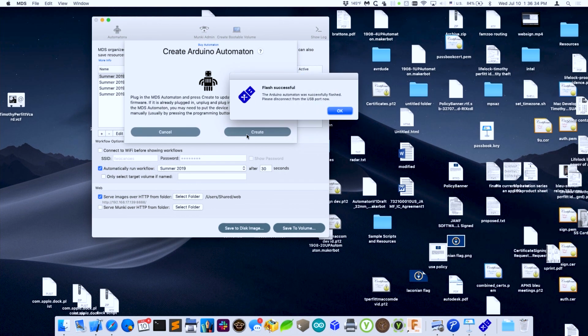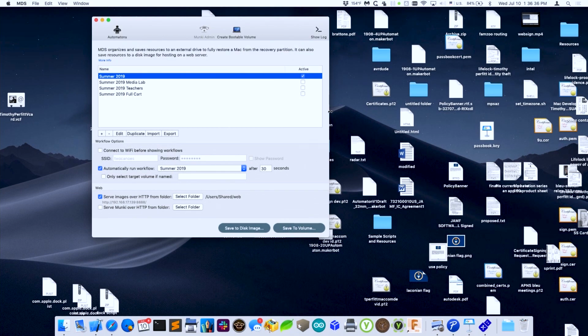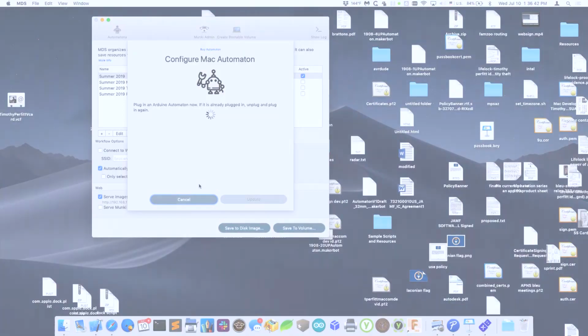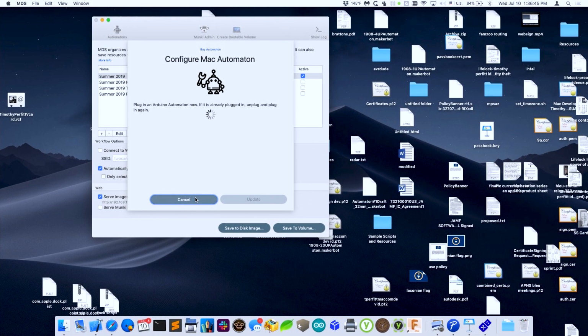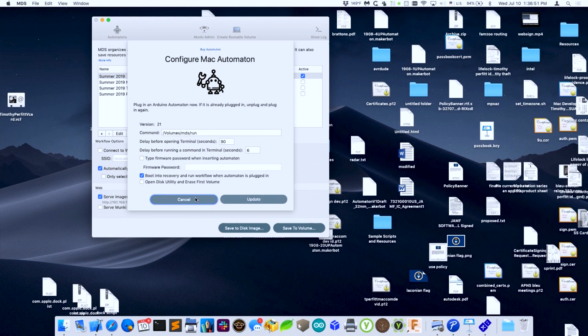That's it. So now this Arduino was transformed into an automaton. Now if we go up here, we can configure the automaton. Oops. It started running. So that's at 5 seconds. You've got to plug it in within the first 5 seconds. Otherwise, you'll start pressing Command R, which makes your computer beep.